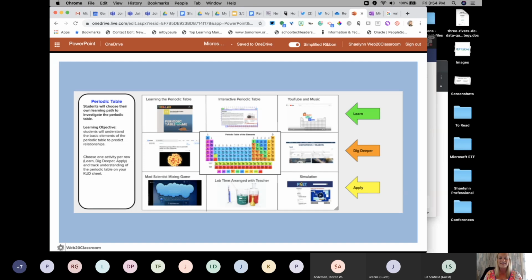You'll see the second level is one where they dig deeper, and then the third level is where they apply it. So we have PhET simulation. That's a great online resource for our science and math lovers. If you have not checked that out, PhET, it offers those virtual simulations, arranged lab time with the teacher, or maybe it's another digital resource. In this case, it was the Mad Scientist mixing game.